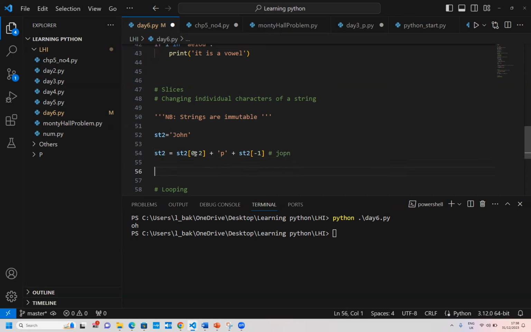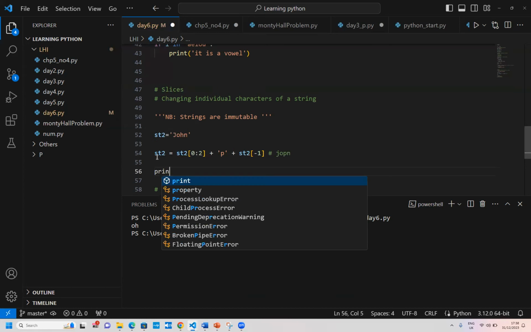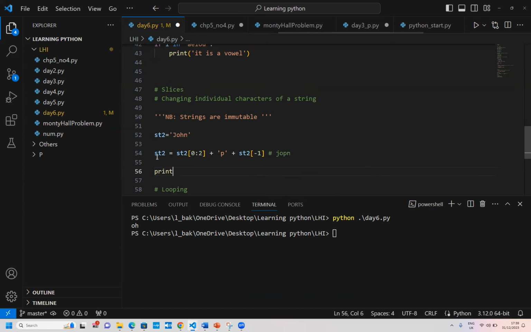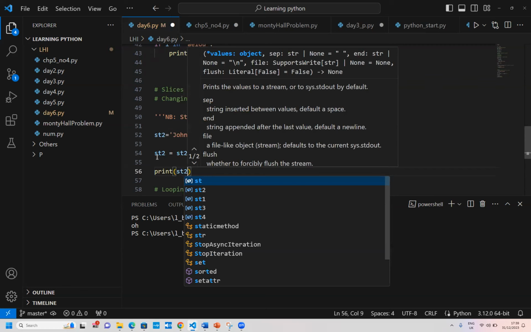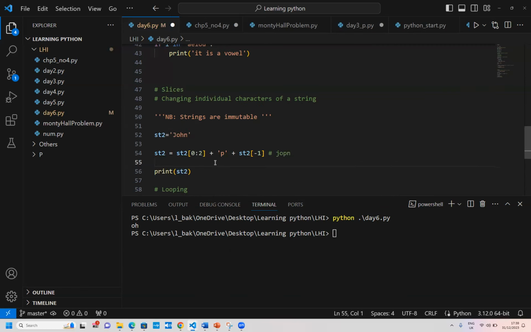But what I'm trying to explain to you is to let you understand that this operation is not actually modifying the original string, but creating a new one and assigning it to this same name, right? So if you come and print ST2, it will now show the new value. It will not show the old value, okay?